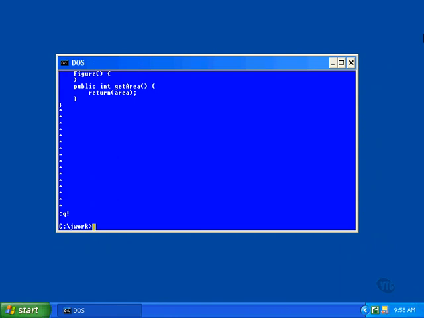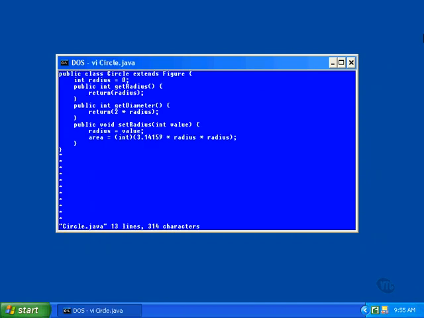Now let's look at the circle class that extends the figure class. The code isn't shown here, but the constructor of the circle class includes code that executes the constructor of the figure class. The code is automatically inserted by the compiler. You can insert the code yourself this way.